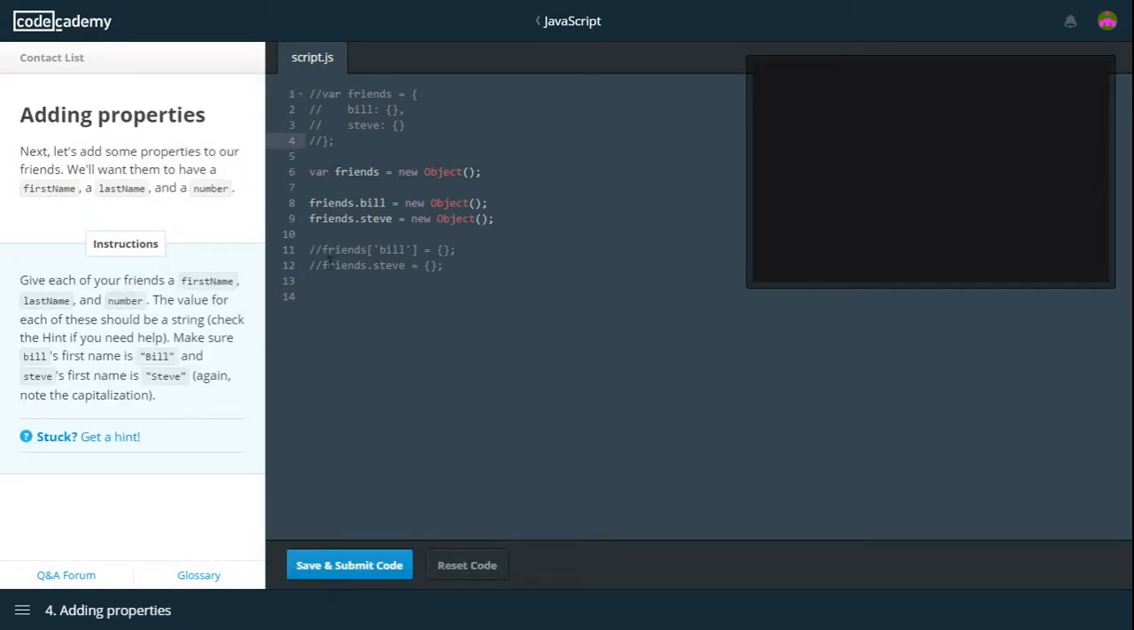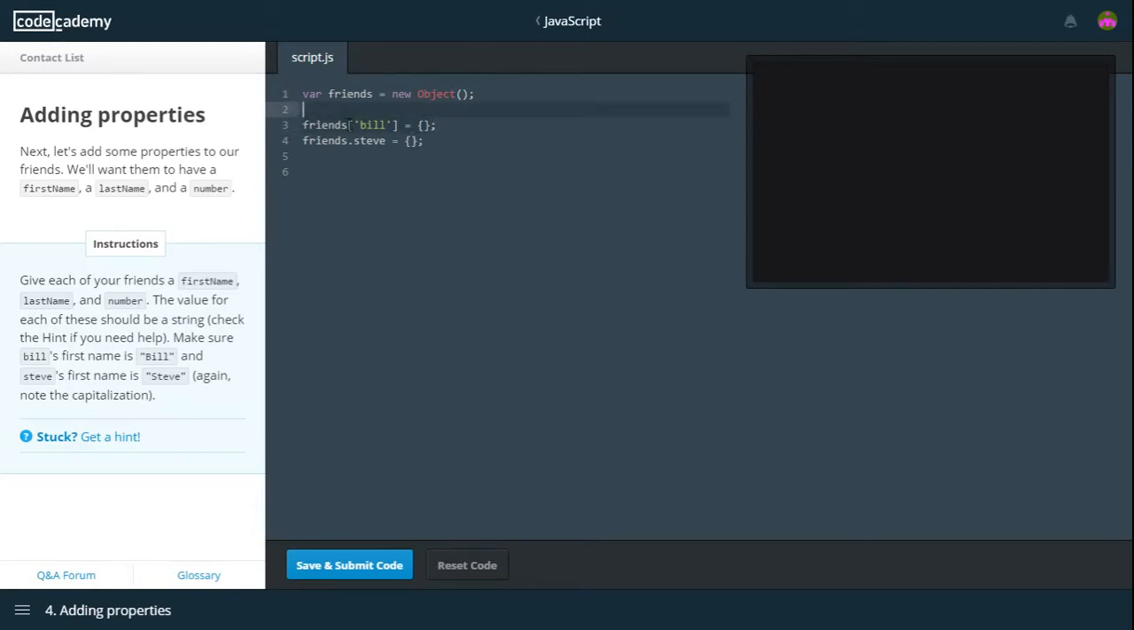So yeah, I will just delete everything else that I have, and there we go. Just not be confusing. So we have made an object called friends, and inside it we have initialized 2 other objects, one called Steve, and the other one Bill. And now we have 2 objects inside one other object.